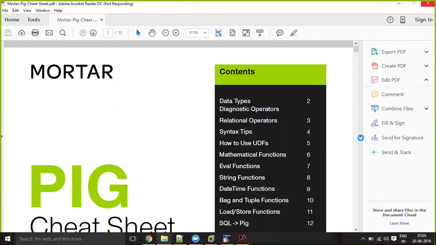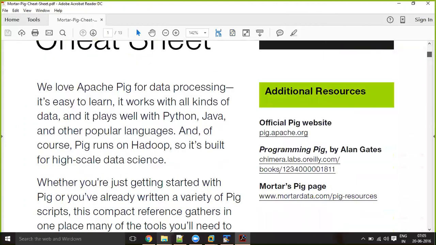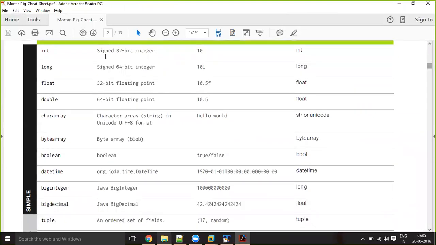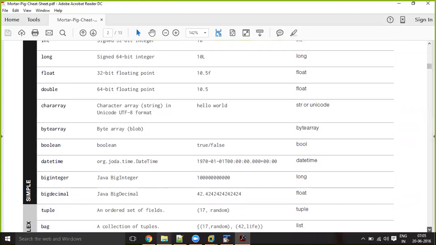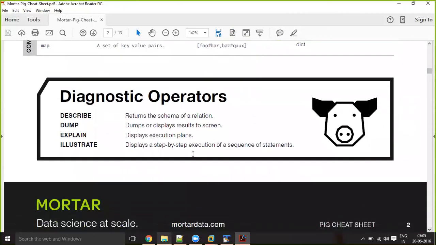Yeah, this is another cheat sheet PDF that you can refer to in case you're coding anything in Pig. You can refer to all the data types: int, long, float, byte array, boolean, even date time are also added into this. Tuple, bag, map, and diagnostic operators are the debugging commands: describe, dump, explain, illustrate. We have discussed each of them.